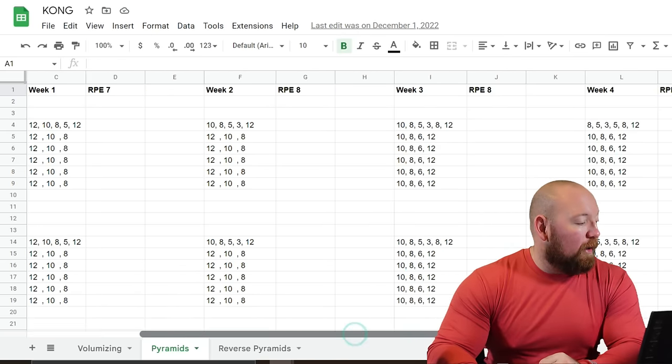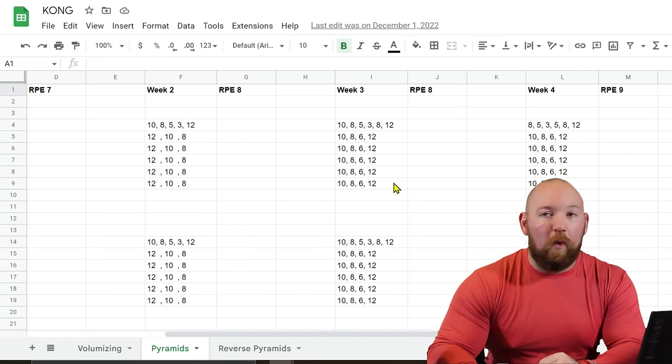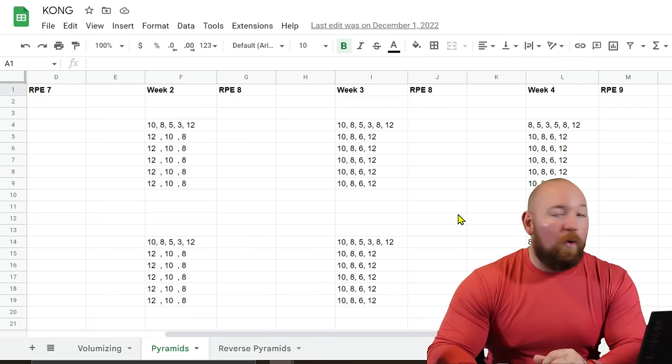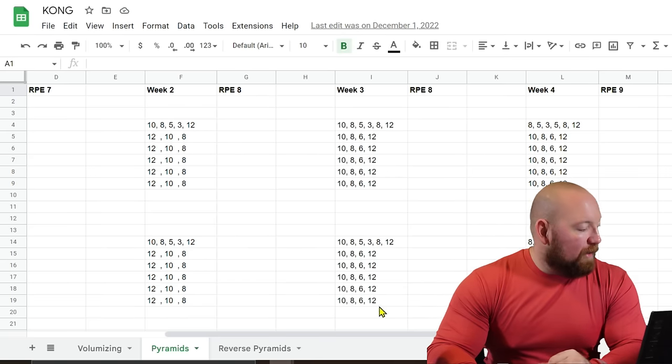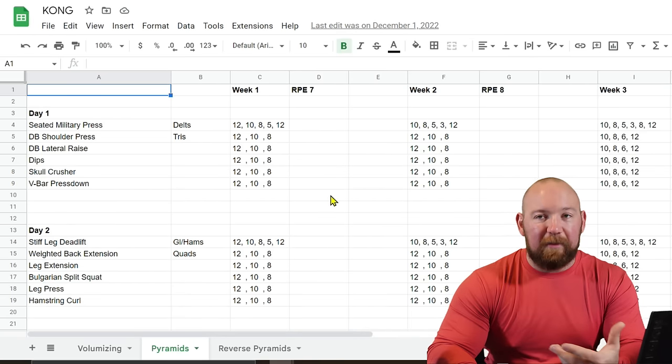Weeks three and four, we're now adding sets. So now we are on six sets across. 10, 8, 5, 3, 8, 12. So doing an extra set on the way down and repeating week four with more effort, more weight that we can muster. The accessories are a bit easier to follow. 12, 10, 8 on just about everything.